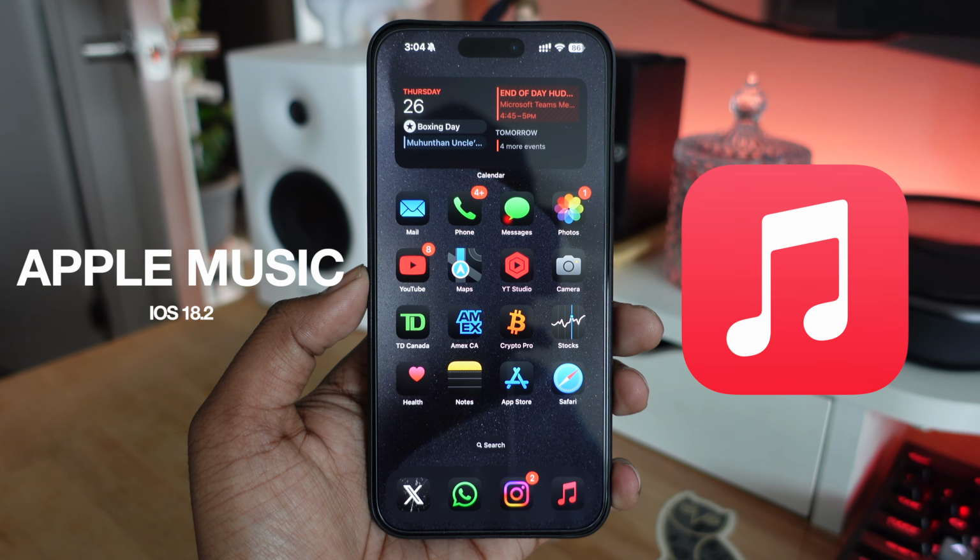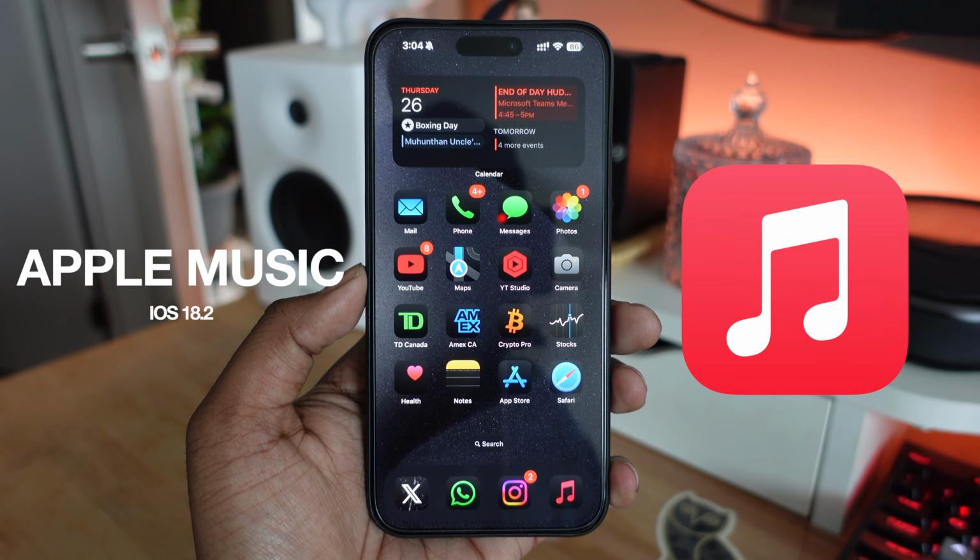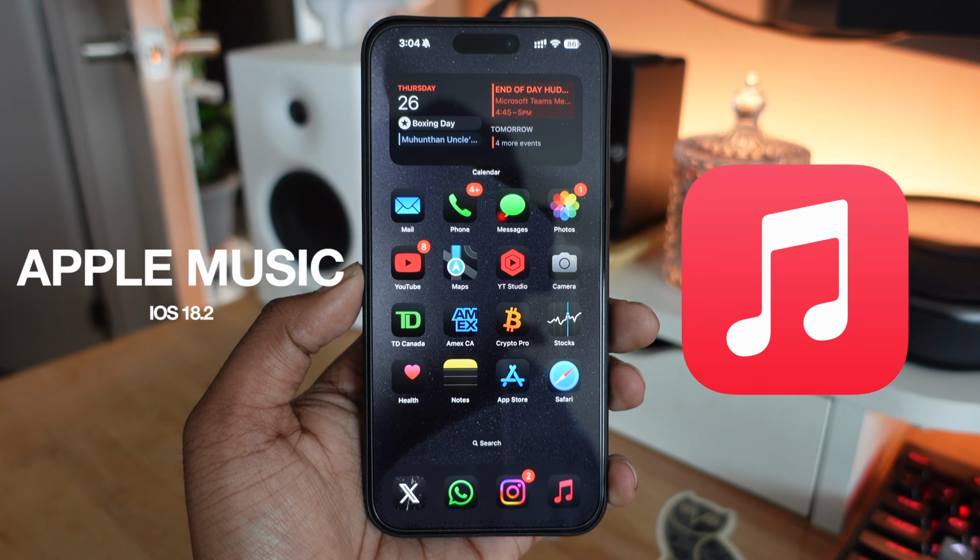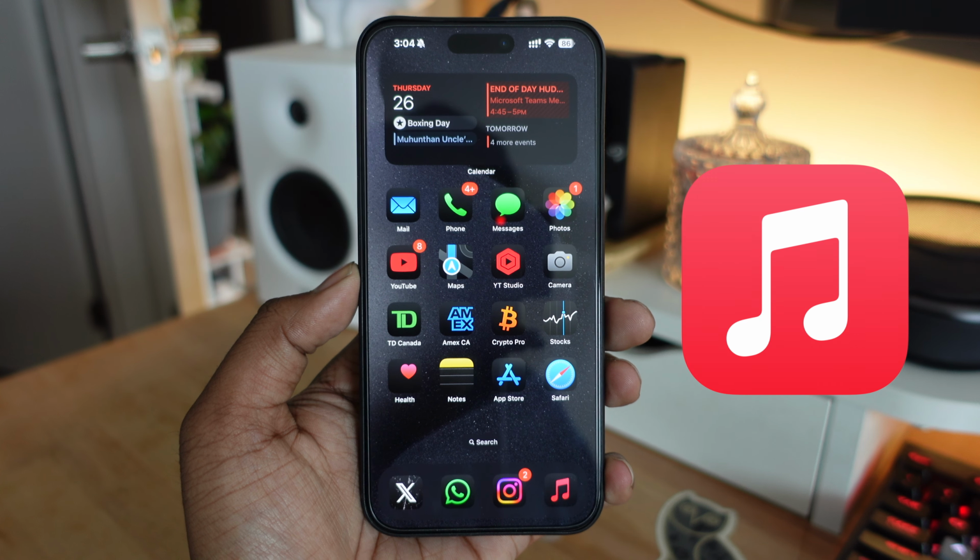In this video, we're going to be taking a look at what's new in Apple Music for iOS 18.2. So without wasting any more time, let's get started.